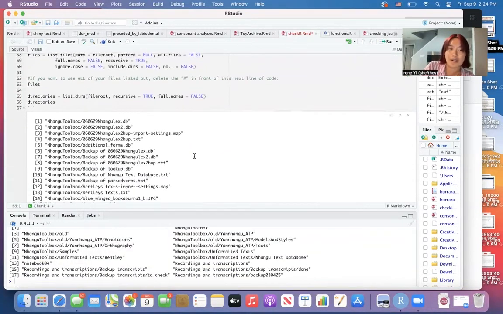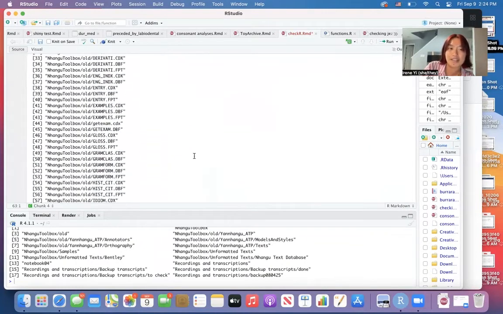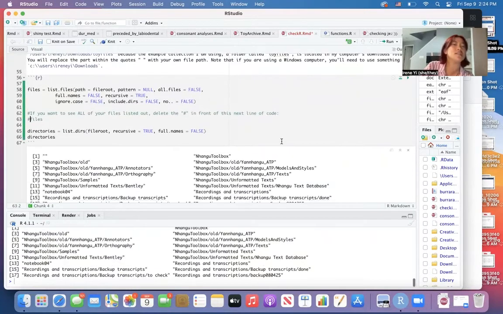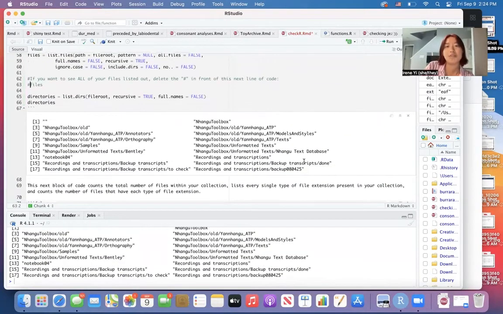And so you can see that there are a lot of files in this collection. So I'm just gonna comment that out again so that we can see the directories. But here are all the directories, and you can see at every slash, it shows a different subfolder. So in this big folder, there's this subfolder, and in this subfolder, there's this subfolder, and in that subfolder, there's this one. And so this is a good way to see your directories without having to click through all of those.